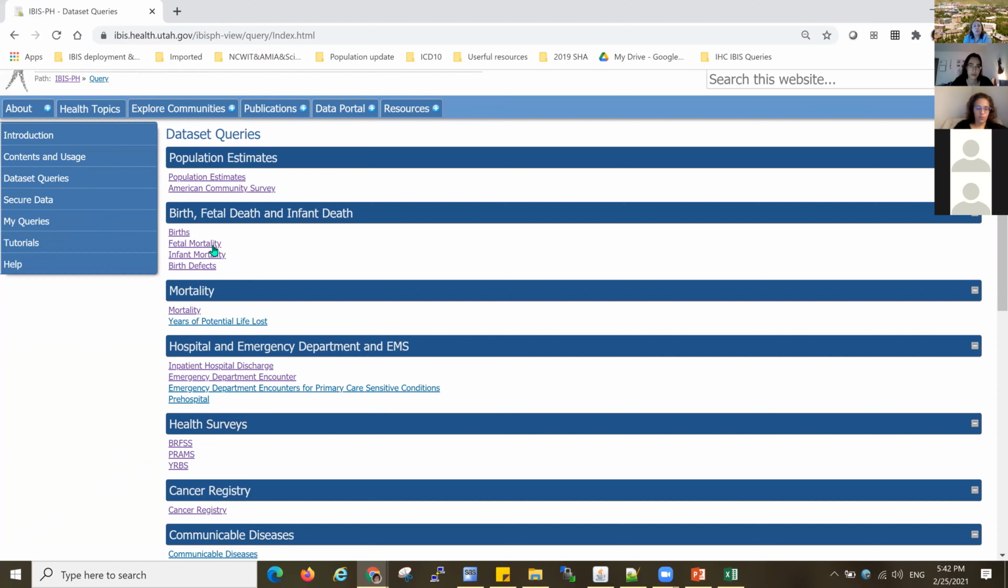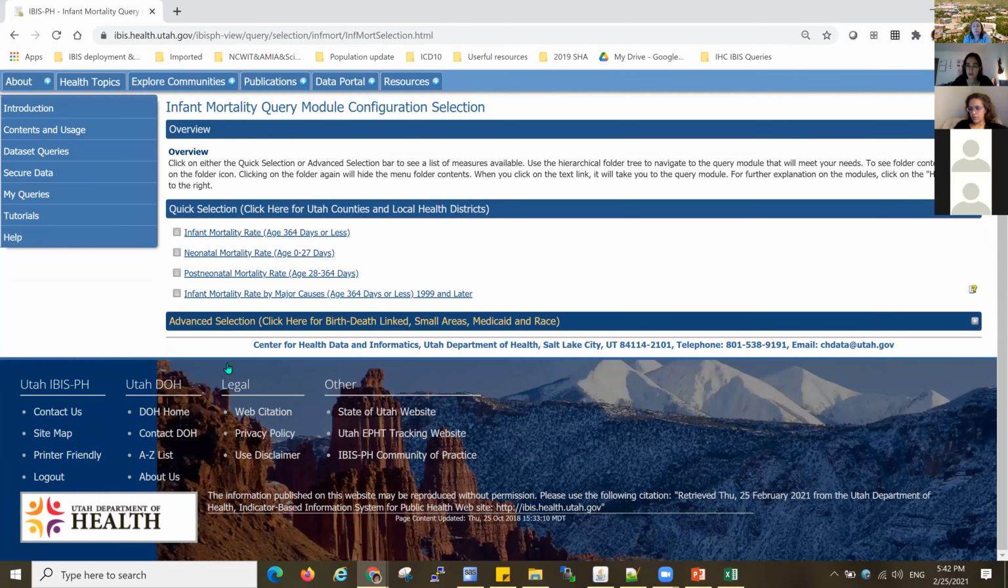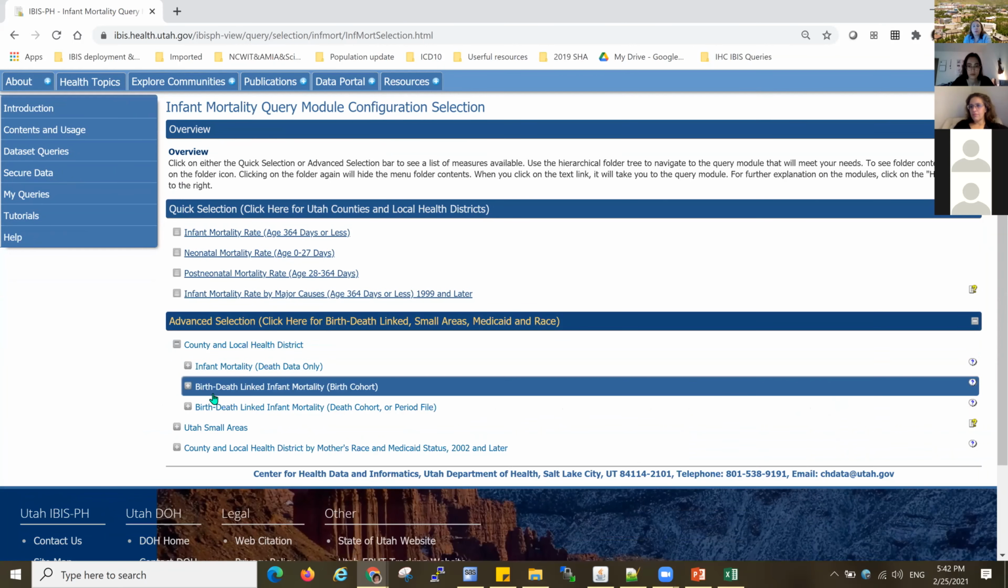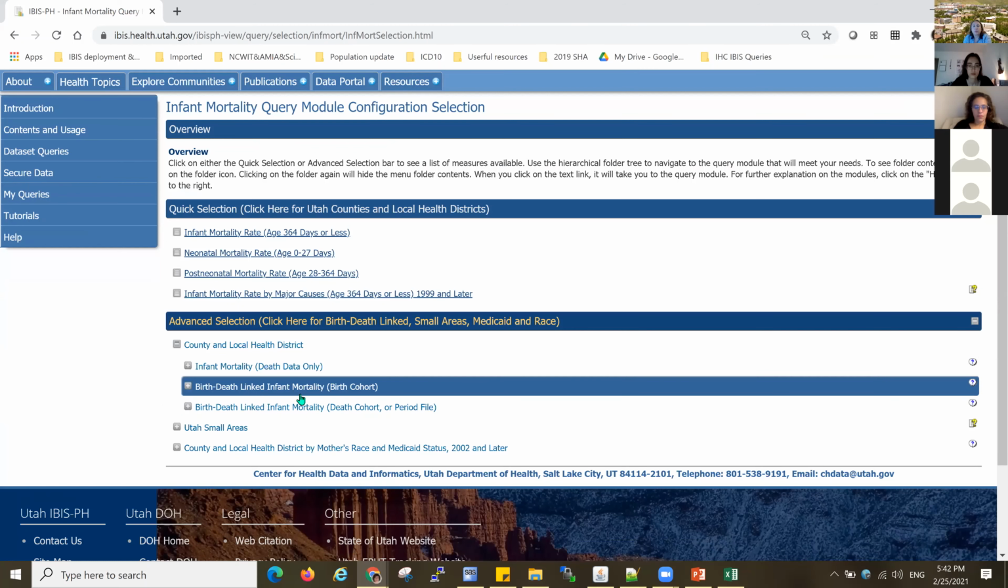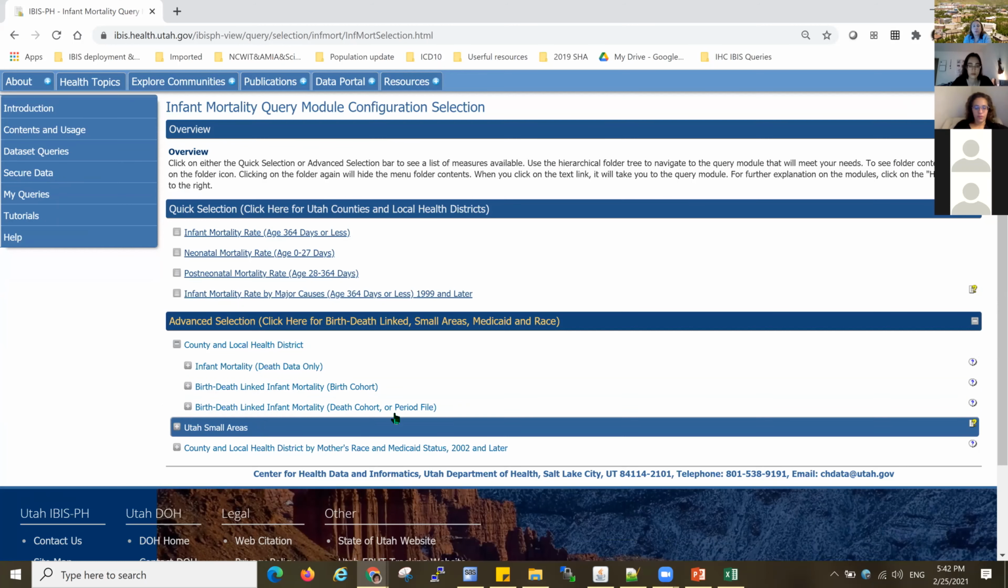I think probably the birth part, fetal mortality, infant mortality, and birth defect. And the infant mortality actually is not just the mortality data. We have this linkage, like birth-death linked infant mortality. So you will get mom's information from birth data. So you can get that information from here.